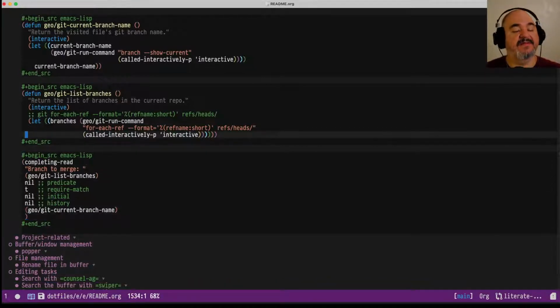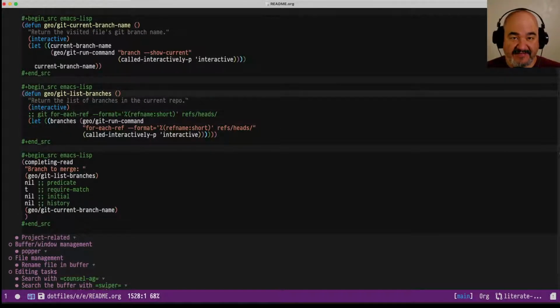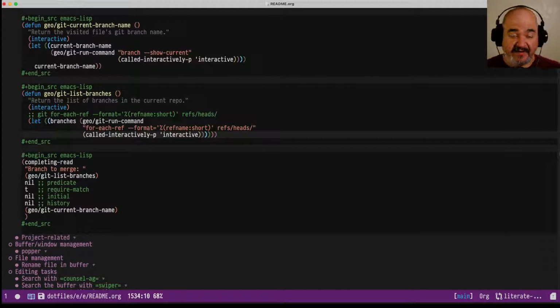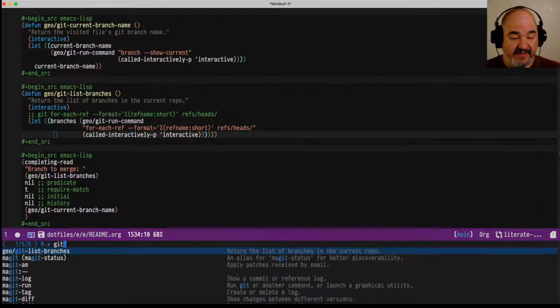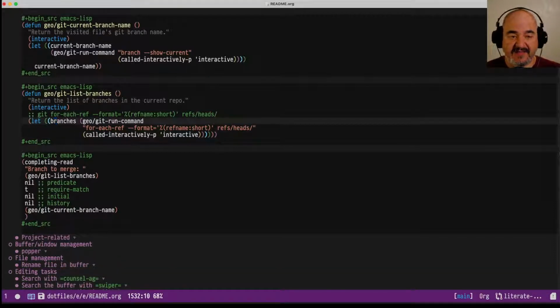Oh, look, I know what we did. In geo get list branches, we assign this branches variable, and it was working for us when we were calling it interactively, right? If we call it interactively, we do get the list of branches in the mini buffer, but I wasn't doing anything as the return. There was no return other than the message being called when it was interactive. So we have branches as the variable.